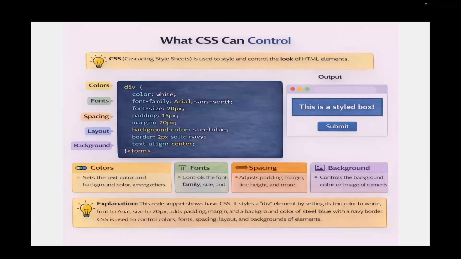And what can CSS control? It is used to style as well as control the look of HTML elements. So this code snippet shows basic CSS. It styles a div element by setting its text color to white, font to Arial, size to 20 pixels, adds padding, margin as well as a background color of steel blue with a navy border. So CSS is used to control colors, fonts, spacing, layout and backgrounds of elements.